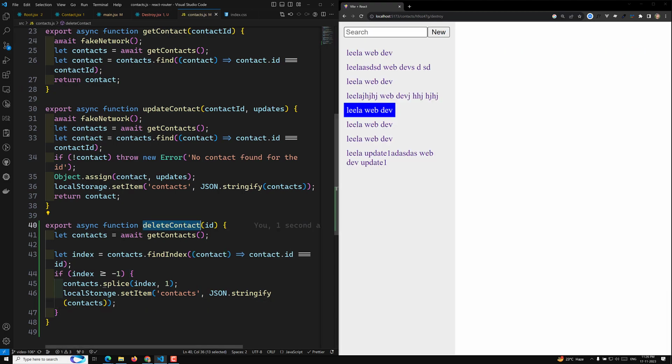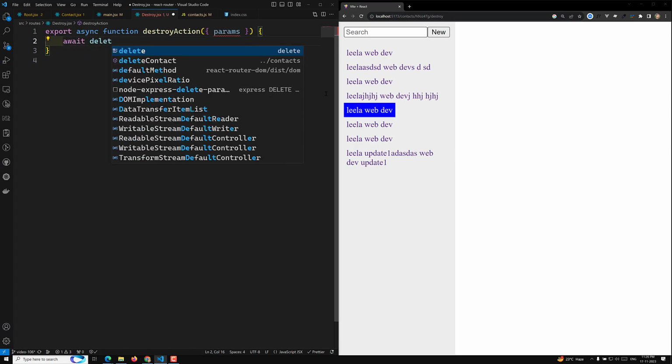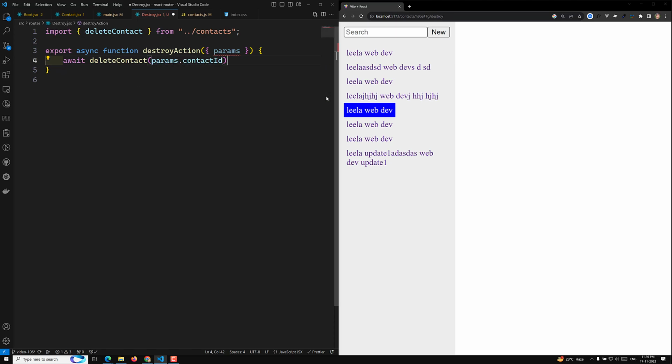Now we will be getting the delete contact, and here I will be calling await delete contact. So we will be deleting the contact. Let's implement this delete contact. So I am writing await delete contact, and I need to pass params.contactId. So I am passing params.contactId. That's it. Now after deleting this contact, I need to redirect.